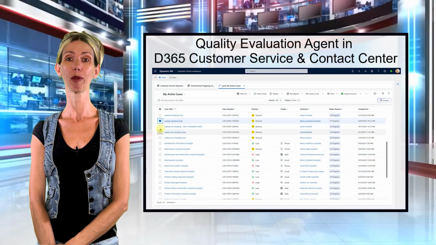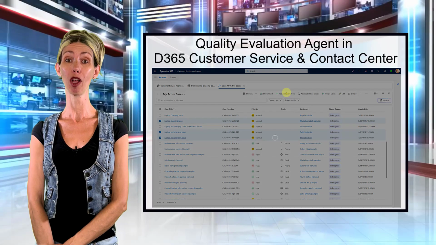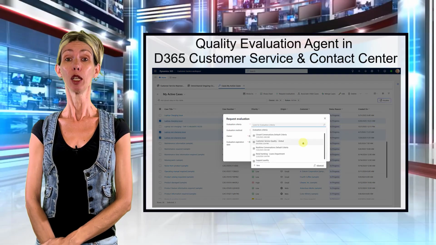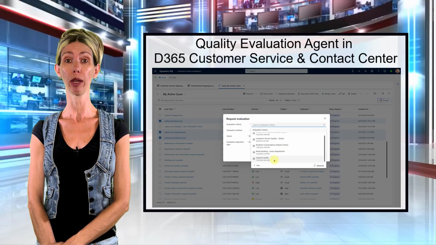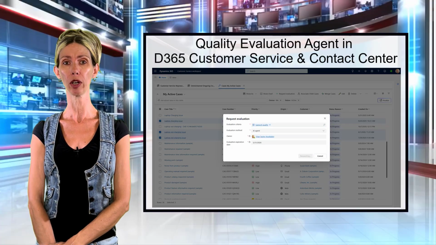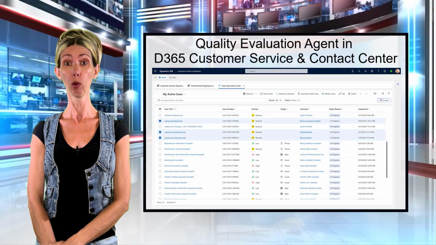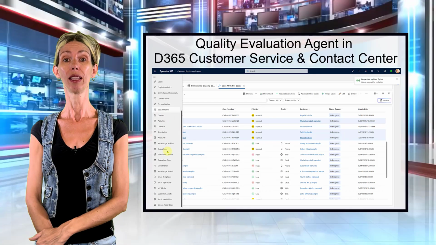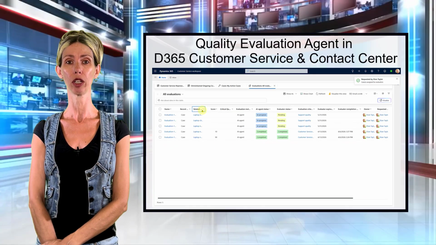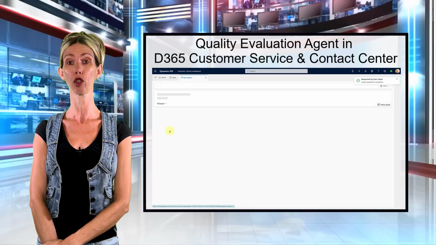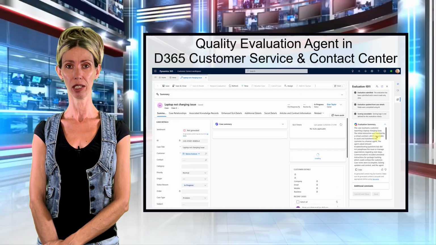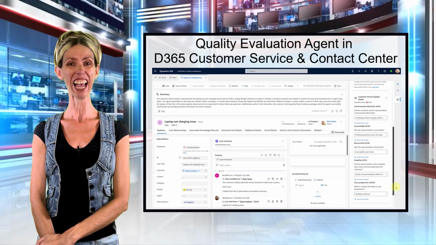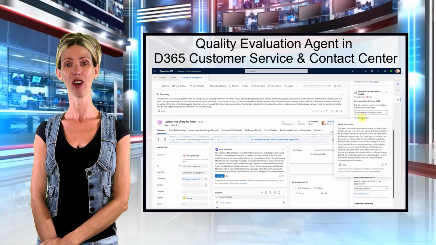If you're running a customer service team and you're not measuring the quality of service that your reps are providing, you're flying blind. You might think that things are going great, but your customers could be frustrated, confused, or even worse, quietly walking out the door, right? And you never know it. This is where the quality evaluation agent, also known as the quality assurance agent in Dynamics 365, comes in. In this video, I'm going to break down exactly how it works, so let's dive right in.